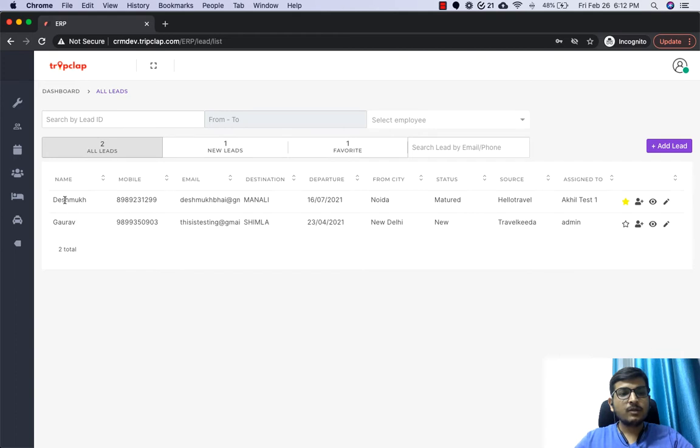So this is where you can see the name of the customer, mobile, email, where he wants to go, when he wants to go, and which city he is coming from, what's the status of a lead, and what's the source of a lead, and who is the person this lead is assigned to. And there are some action items against a lead. As you can see, one is favorite, another one you can assign a lead to someone, you can see the details of a lead, or you can edit a lead.